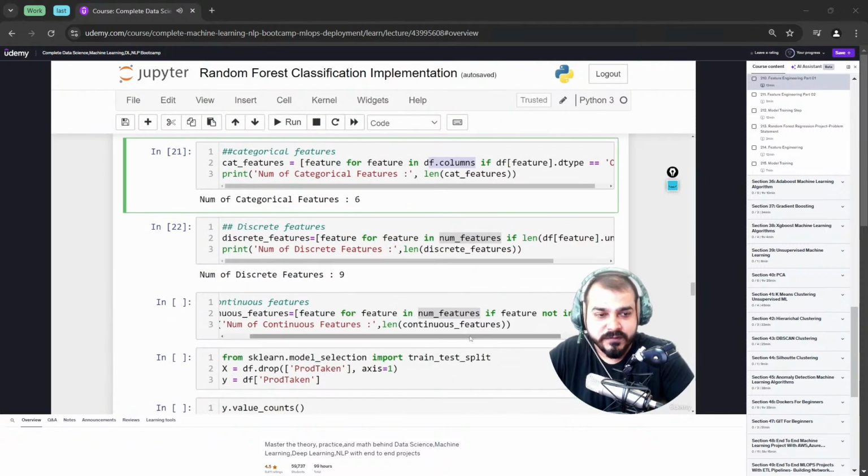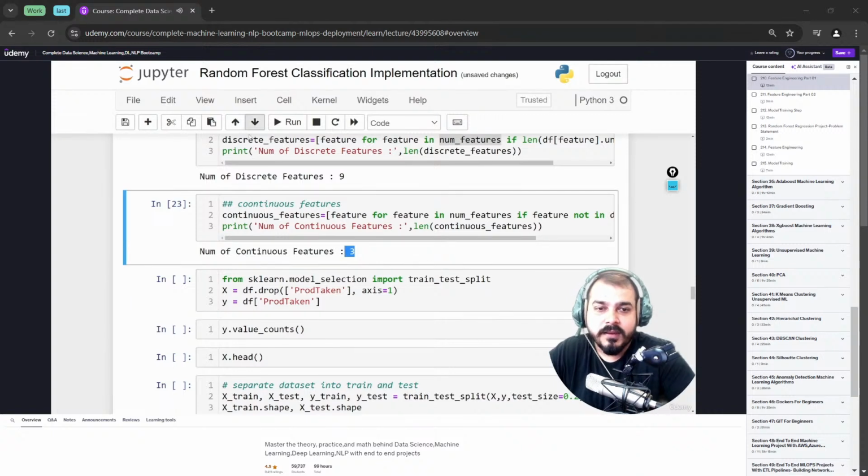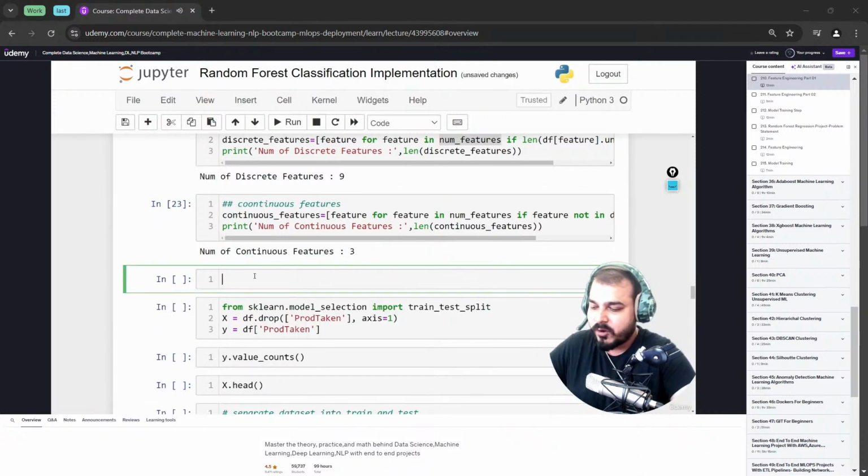Numerical features only will get the continuous feature and discrete feature. So from the numerical feature, we have divided that into continuous feature and discrete feature. Once I execute this, the total number of continuous features are 3. Okay, now till here we have actually done the entire thing. Now we will probably start the train test split and model training, because this is super important.